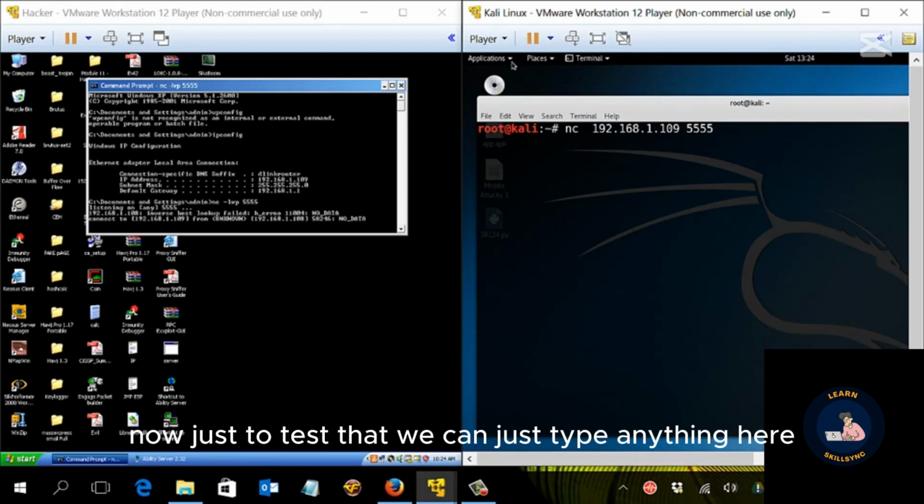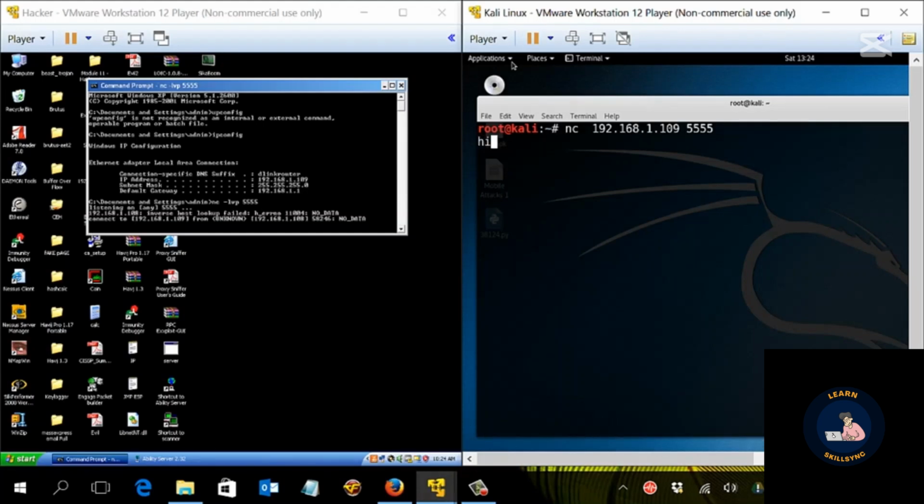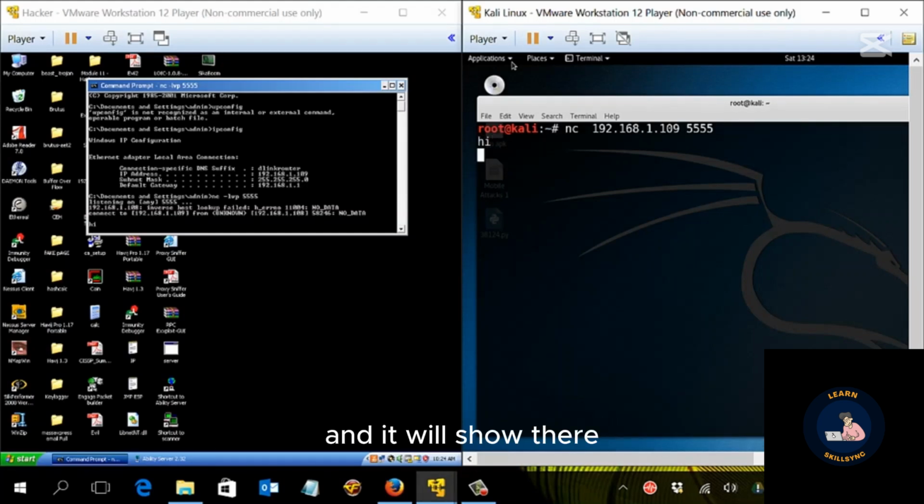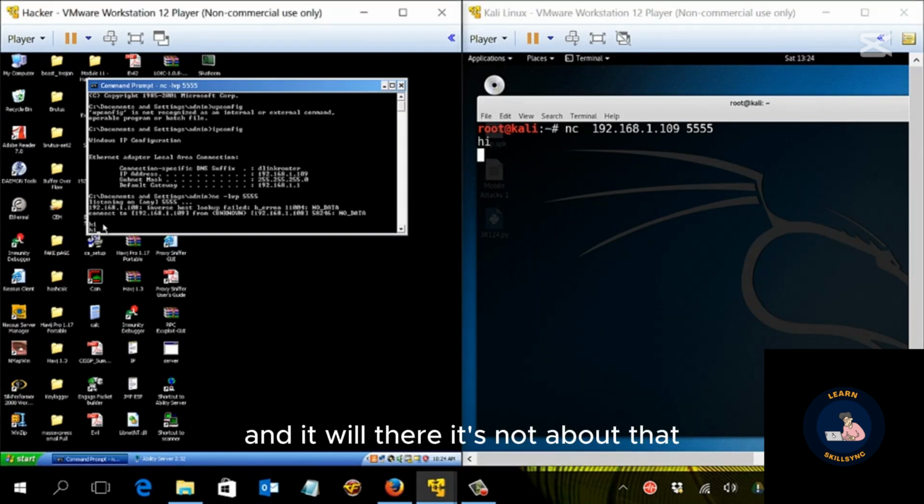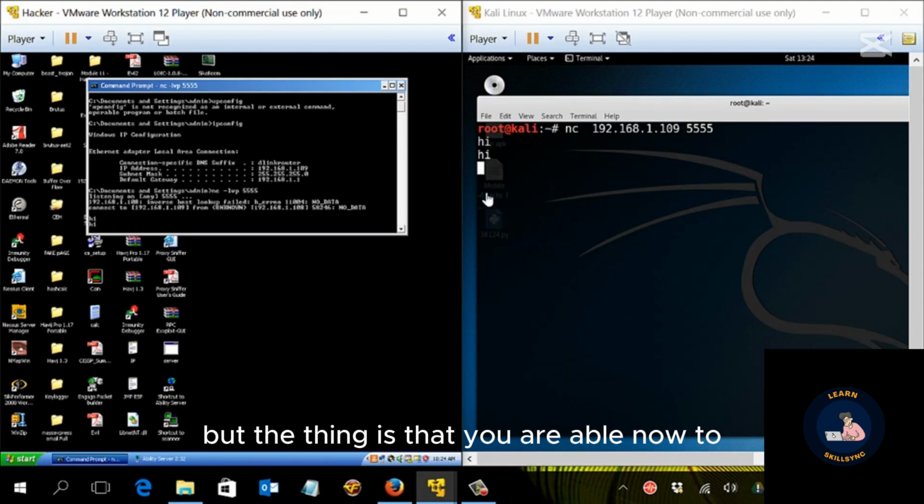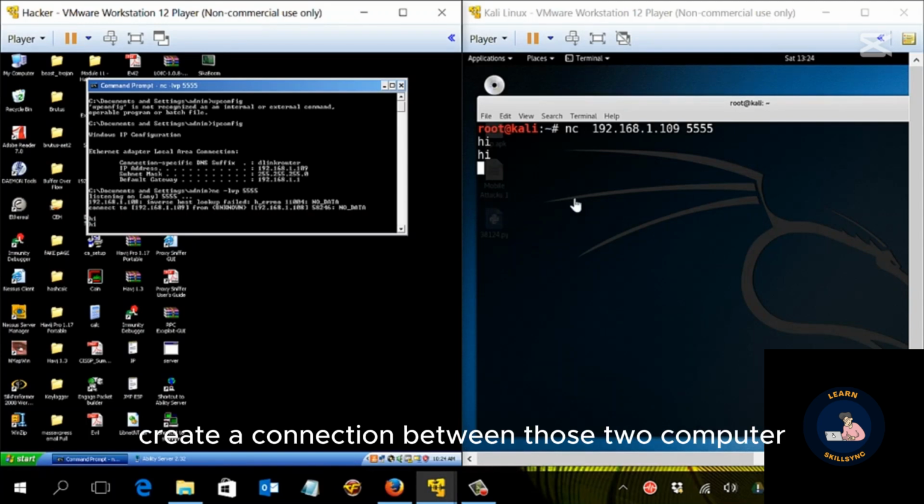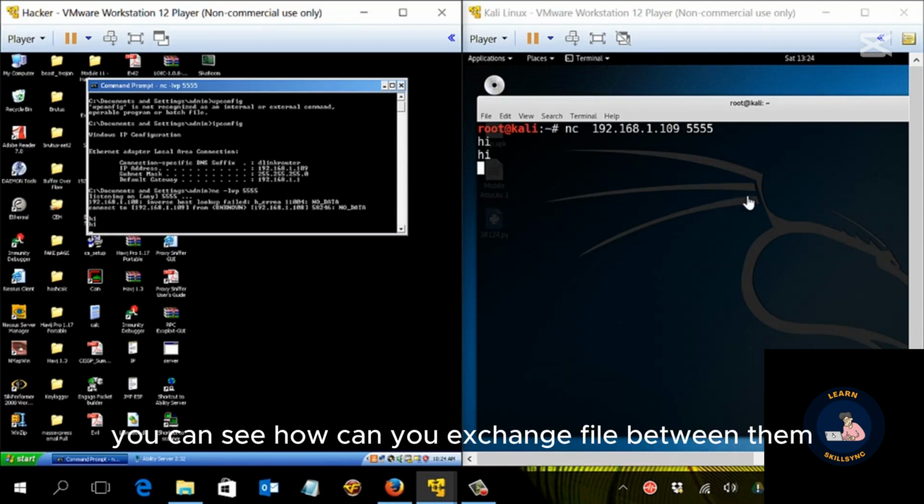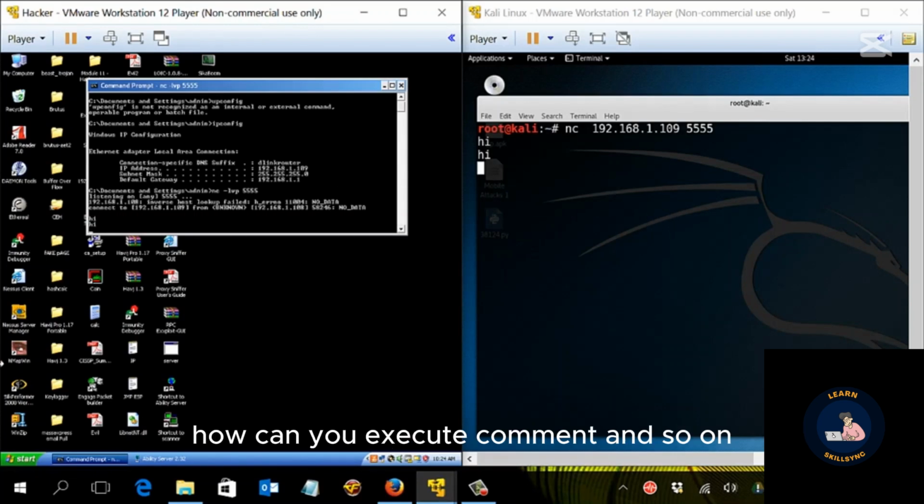Now, just to test that, we can type anything here, hi, and it will show there. And you can reply from here as well. Hi, and it will show. It's not about typing hi and hi, but the thing is that you are now able to create a connection between those two computers. Later on, you can see how you can exchange files between them, how you can execute commands, and so on.